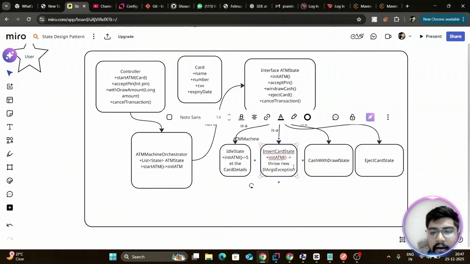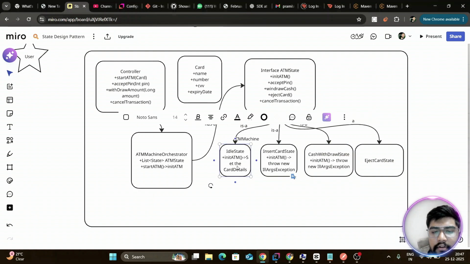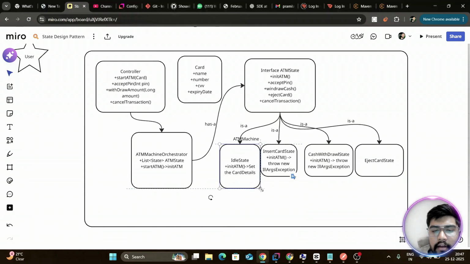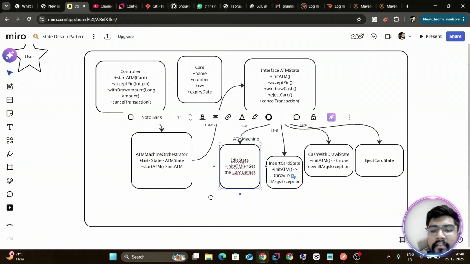The same story is applicable for the other states also. On cash withdrawal state, it is going to be useless, because you are at cash withdrawal state and you are starting or invoking the ATM machine. So this is also not supported. On idle state, we only have the support of init ATM.